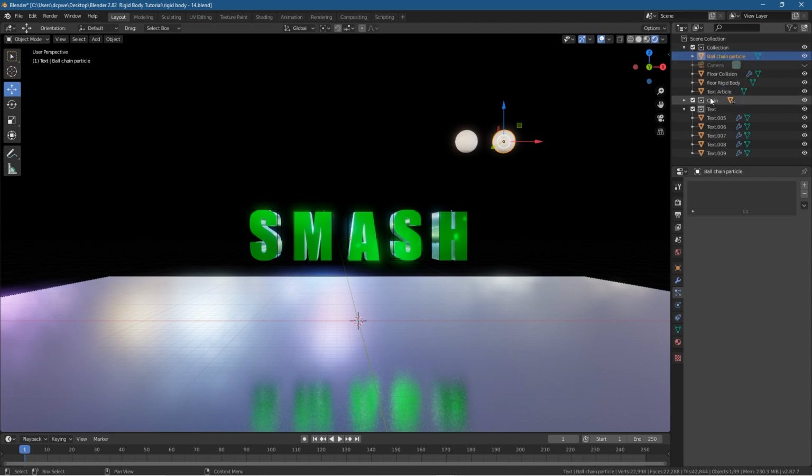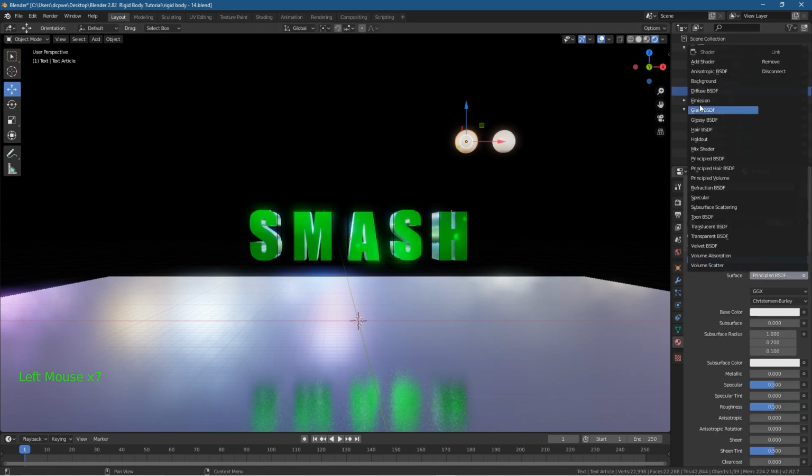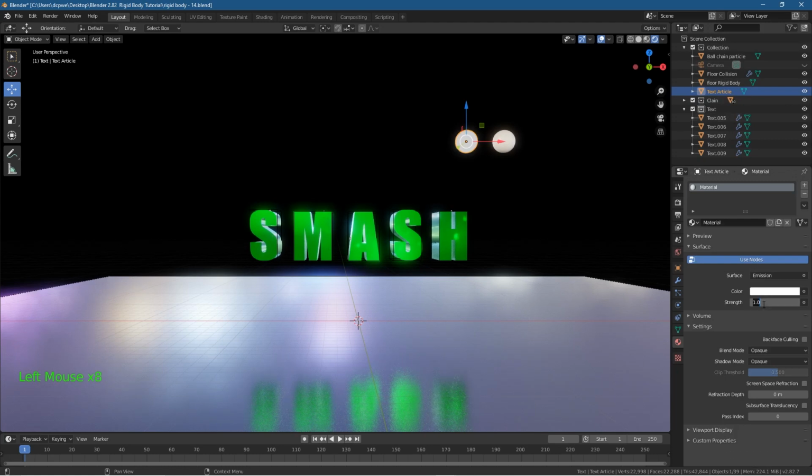Particle. Let's double click on here, copy this name. Let's just select it and copy it. Click on it, go to the material. Let's create a new material. Set it back to the emission shader. Set this value to 10. Let's name that material correctly.